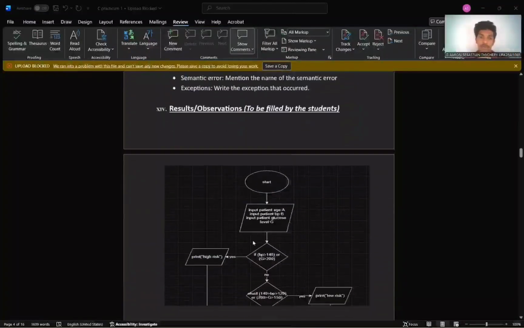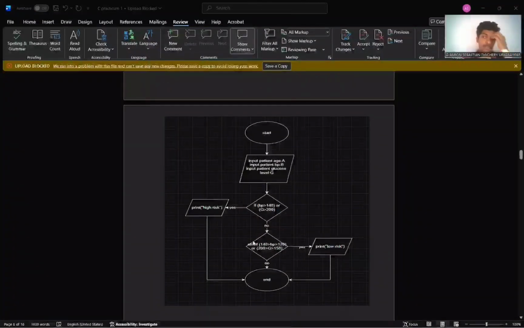So let's move on to the flowchart. Flowchart would be like this. In the oval, we have to put the start, and in the parallelogram, we have to input all the input and print function should be done in the parallelogram. And in the diamond shape, we have to make all decisions. And in the rectangle, we have to make all calculations and so on.